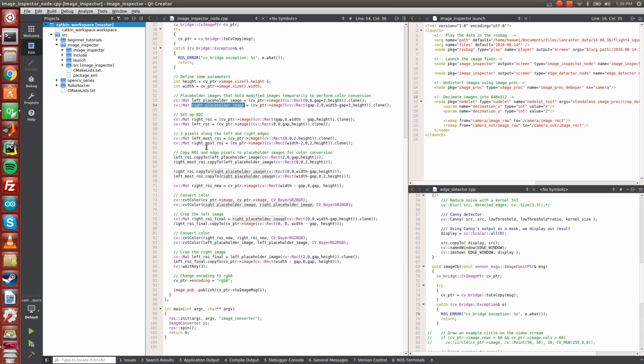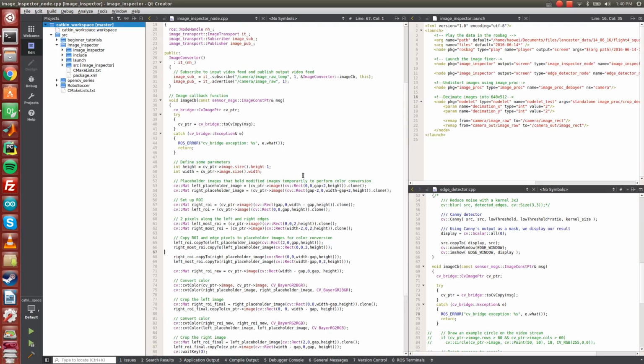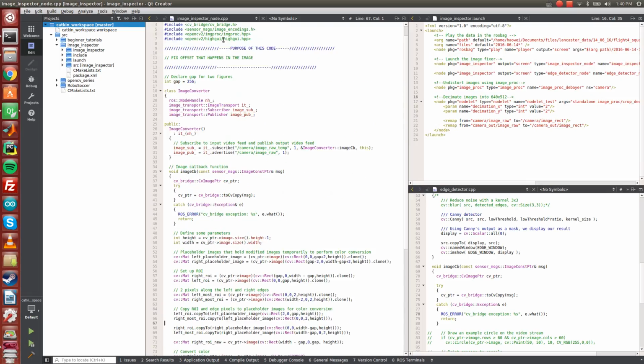What I managed to do is to create a new frame of image and put the left frame of image on the right side and the right side of the image on the left side. And I will publish this ROS topic back. Before I do that, I also need to change the encoding to RGB8. So this is the main piece of code I did. It is written in C++ and called image inspector node.